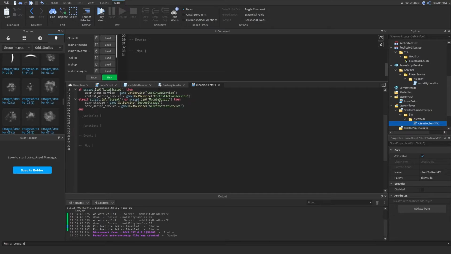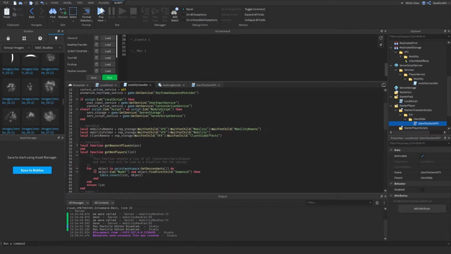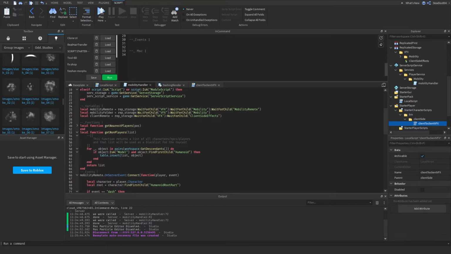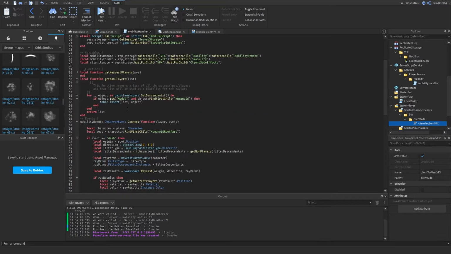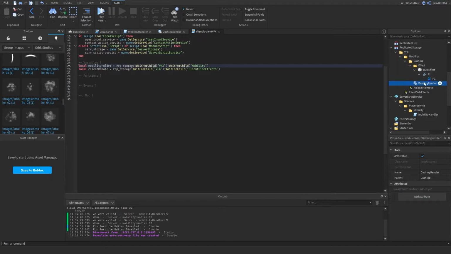We're gonna get the mobile remote, not the mobile remote, the other remote. Should be here. Give me a second to take this out. Right here. Okay, so client remote. So here, the variables: client remote, mobility. Nice. Yeah, so mobility folder. I think we have the module, right? We don't have the module. That's fine.